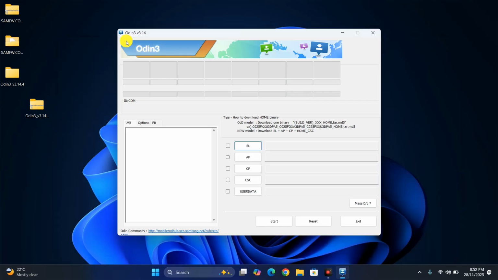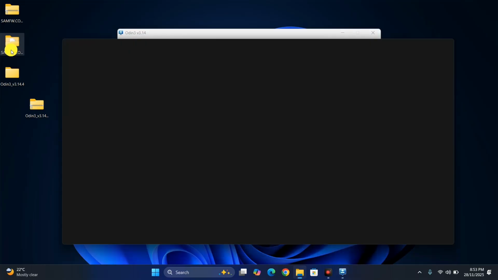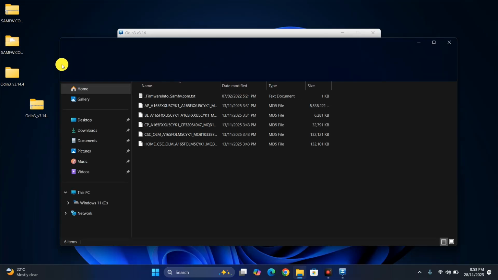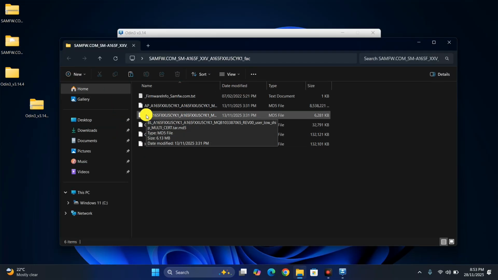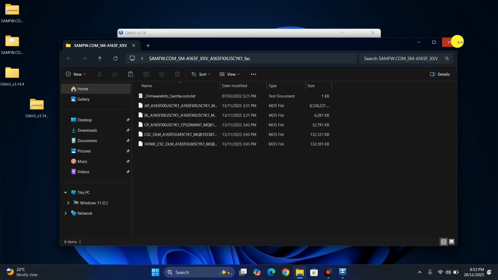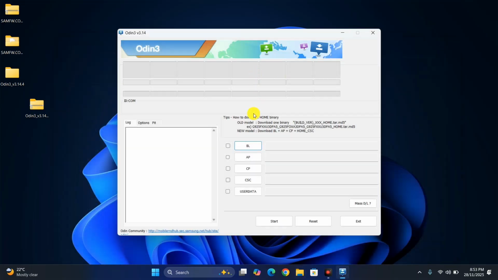Now what we need to do is import this entire firmware that we just extracted into our software. Really simple, but before that I'm going to show you what's inside the firmware files. After opening up the firmware files, here are the main files. We have to import those into our software Odin.